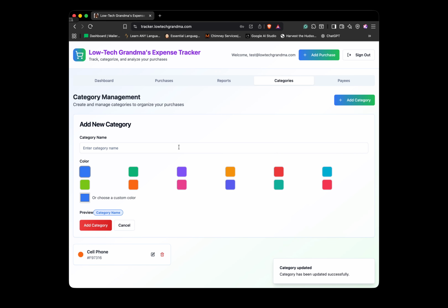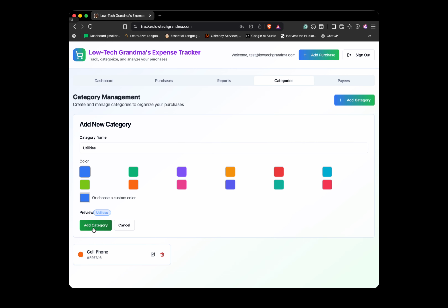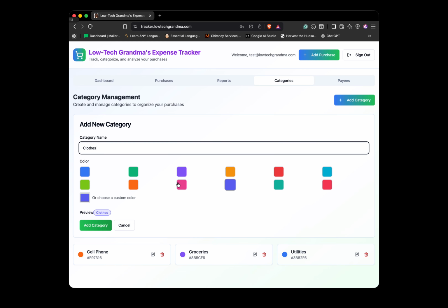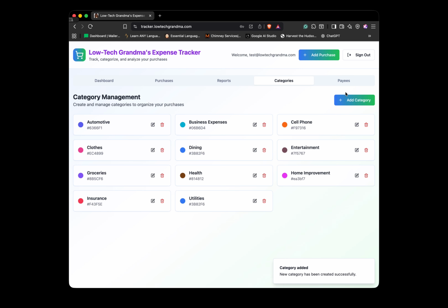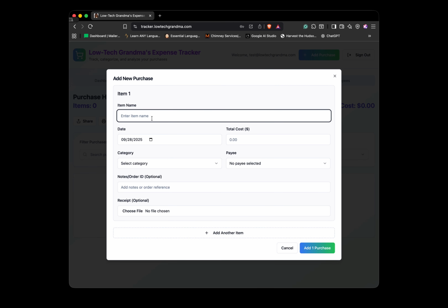And like I did with the payees, I'm going to add several categories. And you don't need to sit here and watch me do that, so I will fast forward past this too. Okay, now that I've got the categories added, now it's time to add some purchases. So let's say I want to add my cell phone bill.